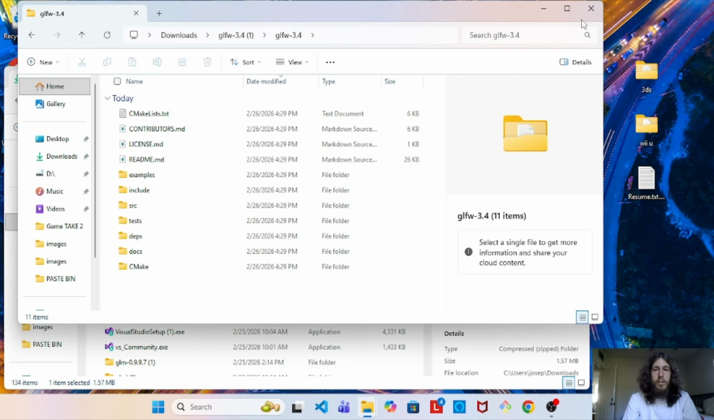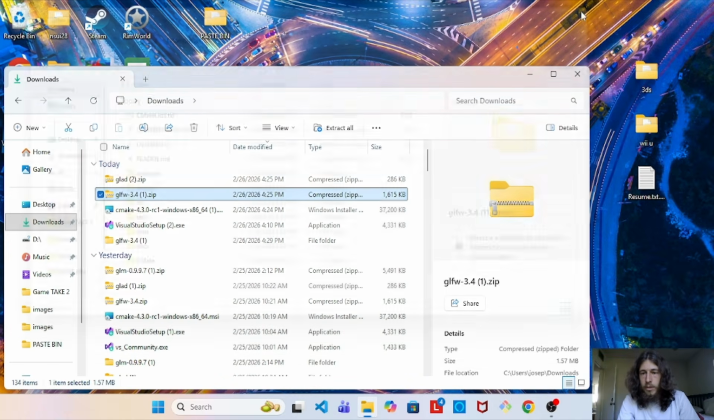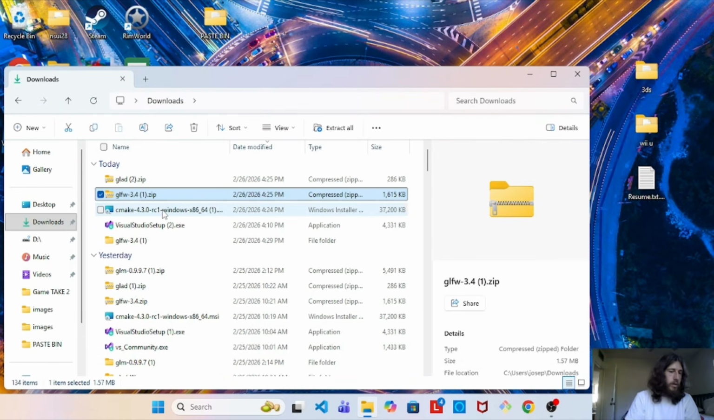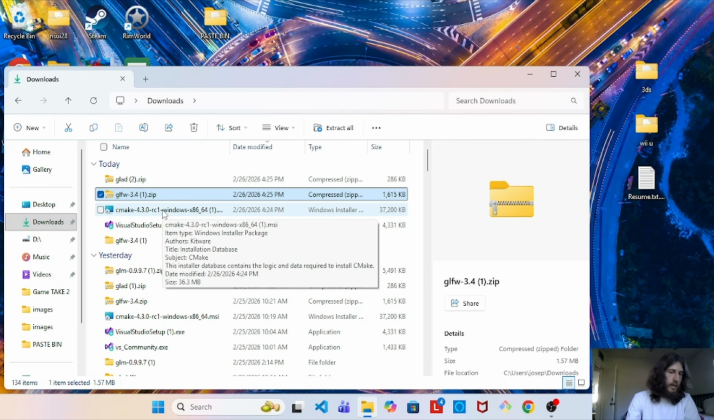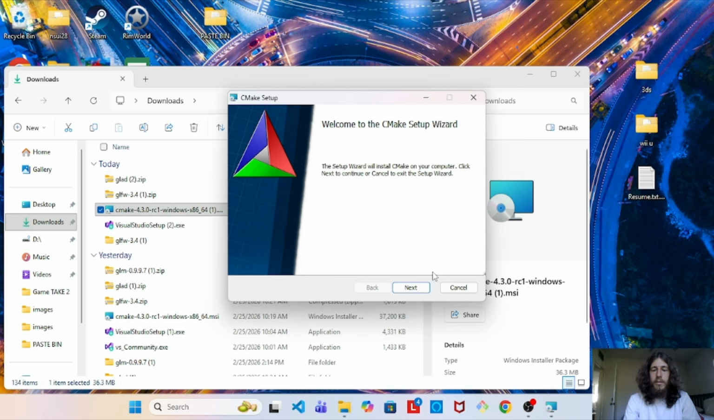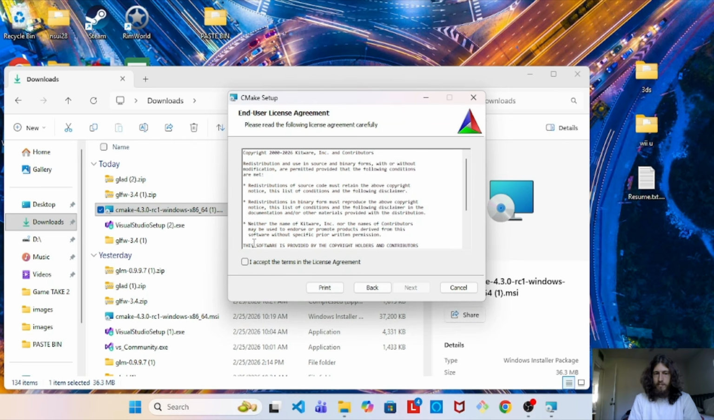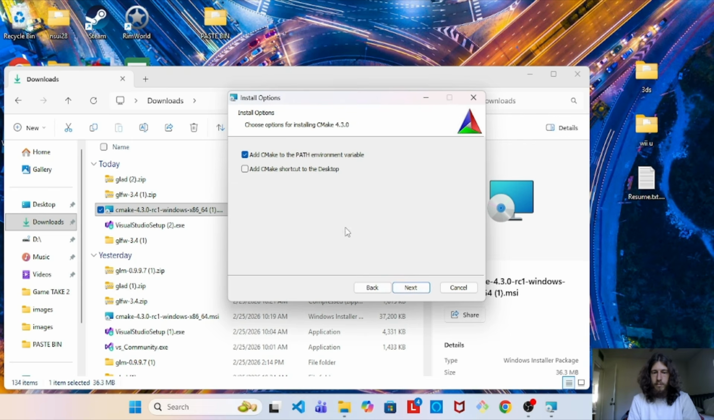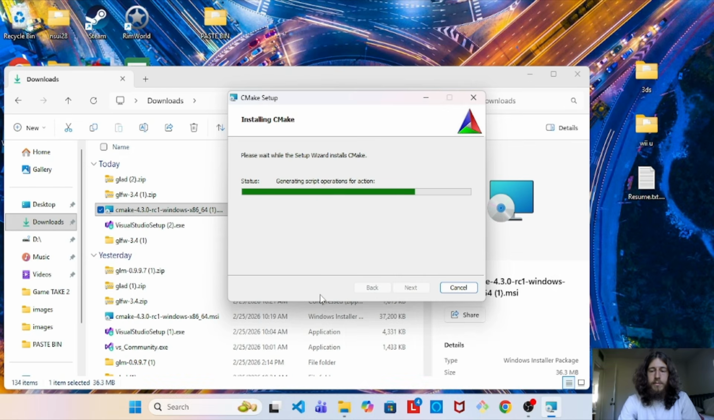And what we're going to do is, now that we have it extracted, let's close out. Well, we don't have to close out because we're going to open this Cmake and we're going to install this. So let's just do that right now. So let's go next. I accept. Next. Next. Okay, we're going to install Cmake. Let's do that right now.